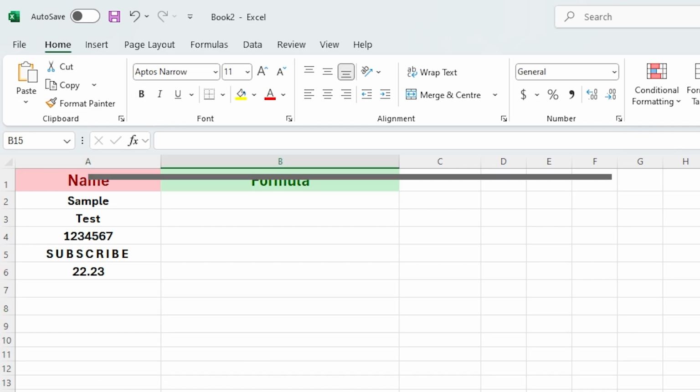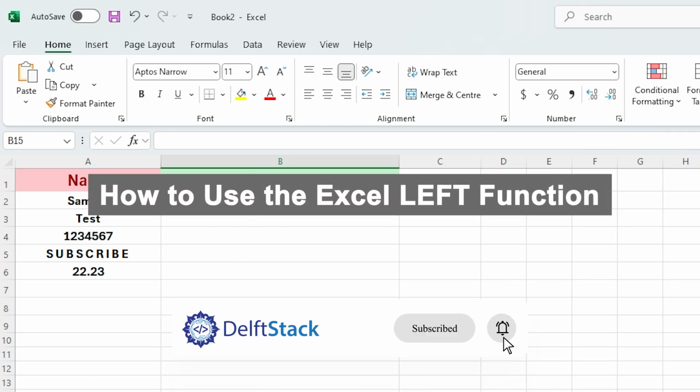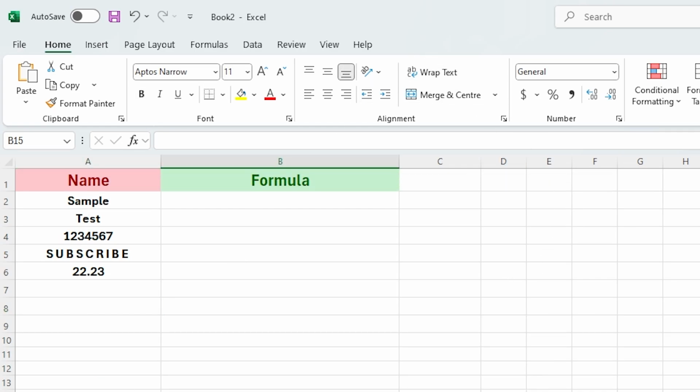Hey everyone, today I will guide you through how to use the Excel LEFT function. The LEFT function is used to extract characters from the beginning of a text string, and the best way to understand the LEFT function is by seeing how it works in practice. So let's go ahead and apply it to different types of data.